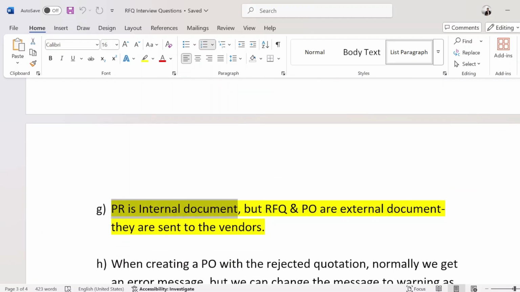PR is an internal document, but RFQ and PO are external documents. Why? Because PR we just use internally, purchase requisition. We never send a purchase requisition to any vendor or supplier. But RFQ and PO we always send to the supplier externally. That's the reason these are external documents.